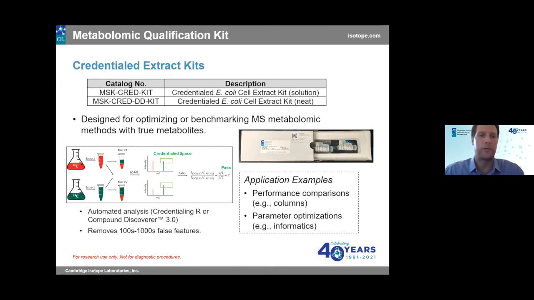In this approach, both a uniform 13C labeled E. coli cell extract and unlabeled E. coli cell extract are utilized. These are to be mixed at two different ratios, such as a 1:1 and 1:2 ratio, as shown in the schematic, prior to LCMS analysis. In the analysis, the isotope spacing and the intensities of the different ratios are evaluated in an automated manner using credentialing R or compound discoverer.